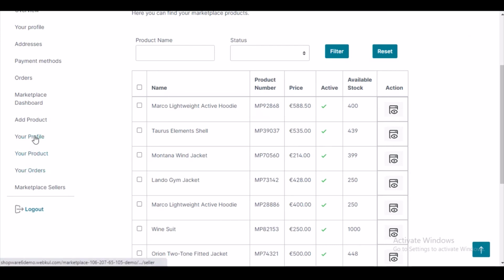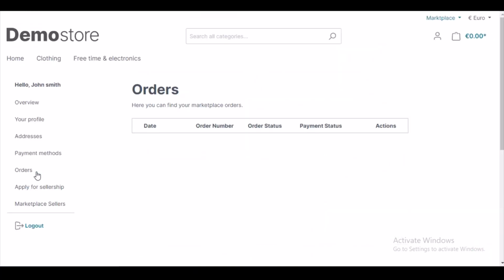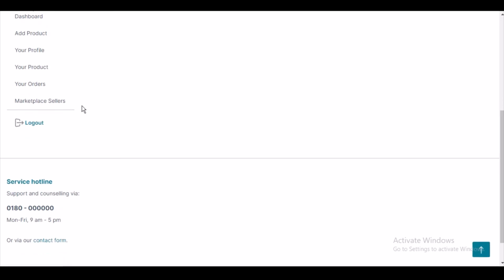So the next option we need to discuss is your orders, and clicking on the your orders button will take you to the page. This menu option will bring up the section to view all the orders that have been placed for this seller's product. The seller can see the order details, like the order date and the customer order number. The seller can check the order status and the payment status, like open or closed, and the action. The seller can perform the action to view and hide the order details.